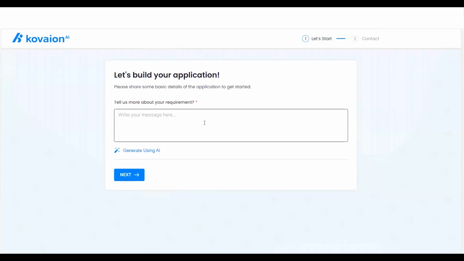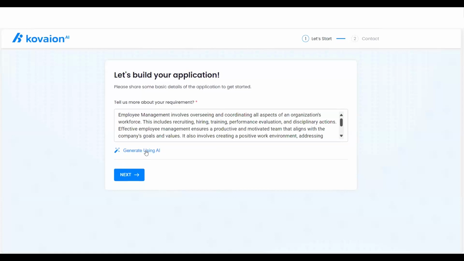Once I have entered employee management, I will click on Generate using AI. Now the platform's AI steps in to provide a pre-generated prompt tailored to employee management. This includes key functionalities like employee profiles, attendance tracking, payroll integration, onboarding processes, and performance management. A comprehensive setup for streamlining HR operations.